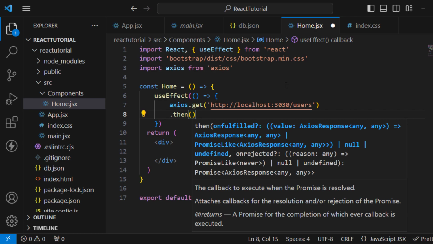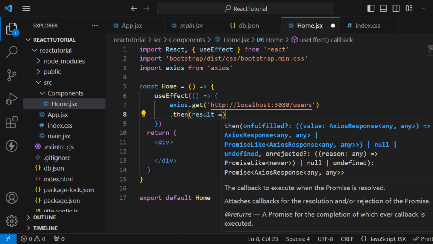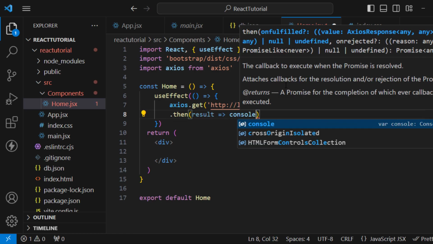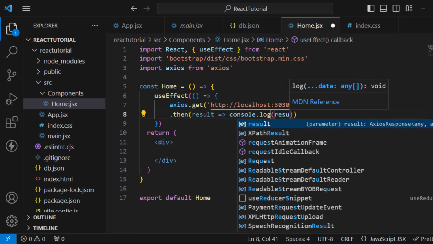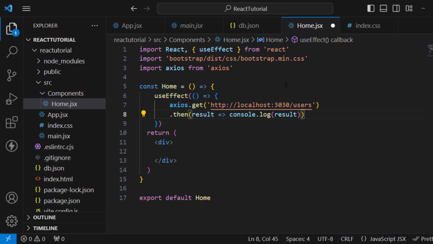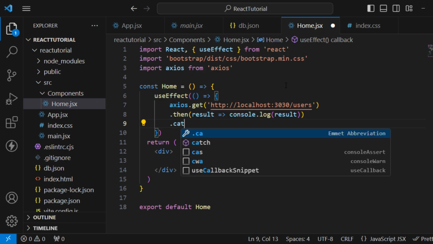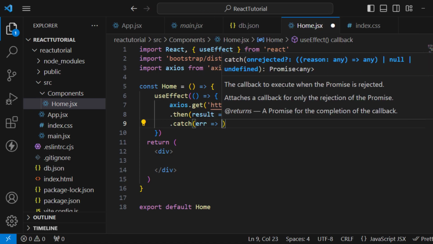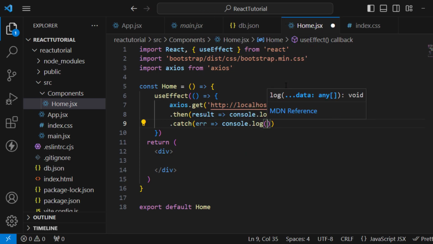Okay, we will get the result or data. So let's first print the result: console.log(result). After that, .catch: if there was any error, we will get that error. Console.log the error on the console, print that.